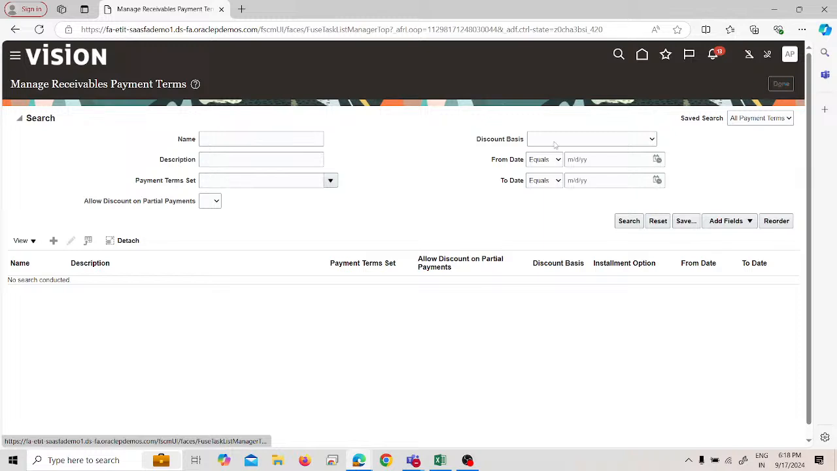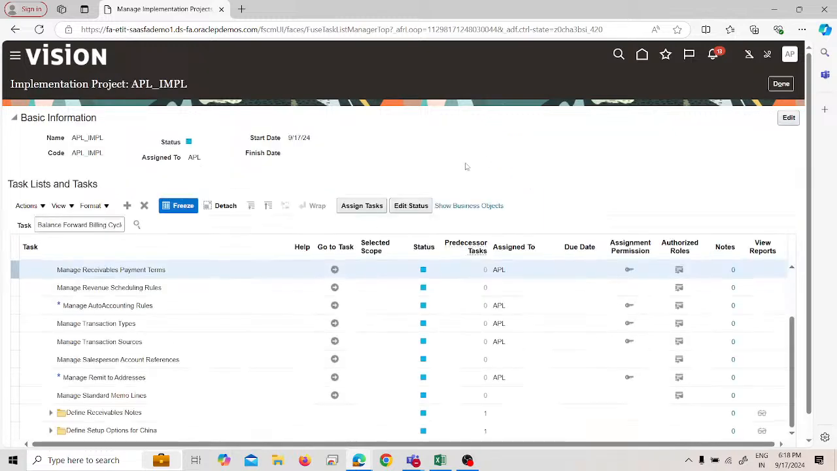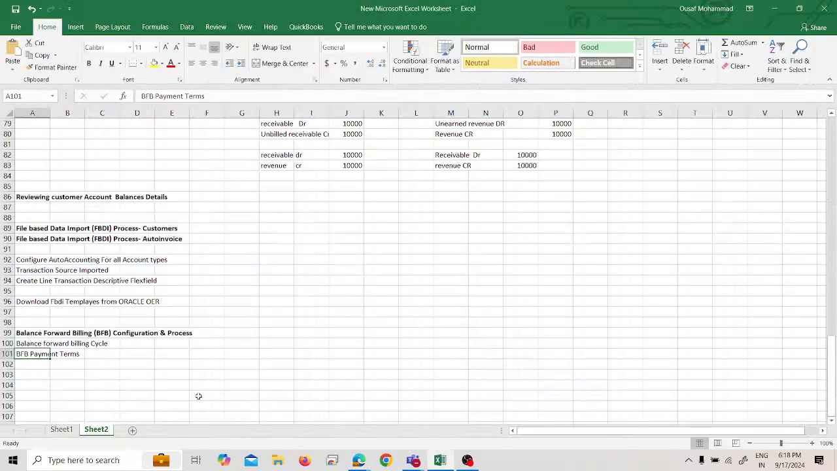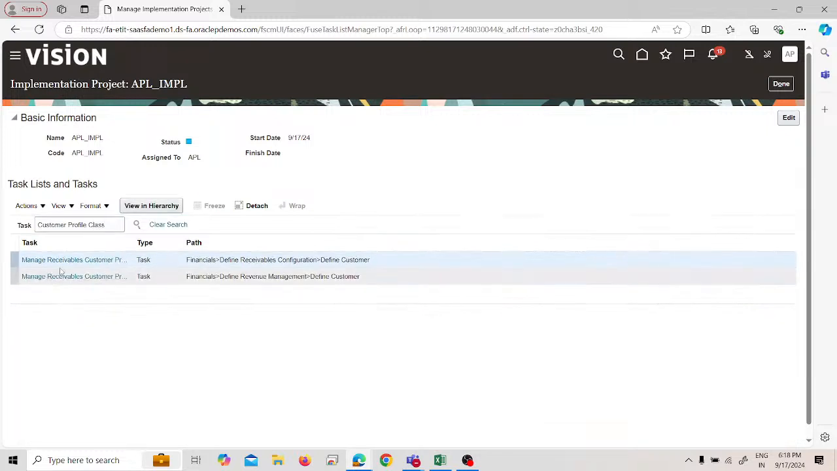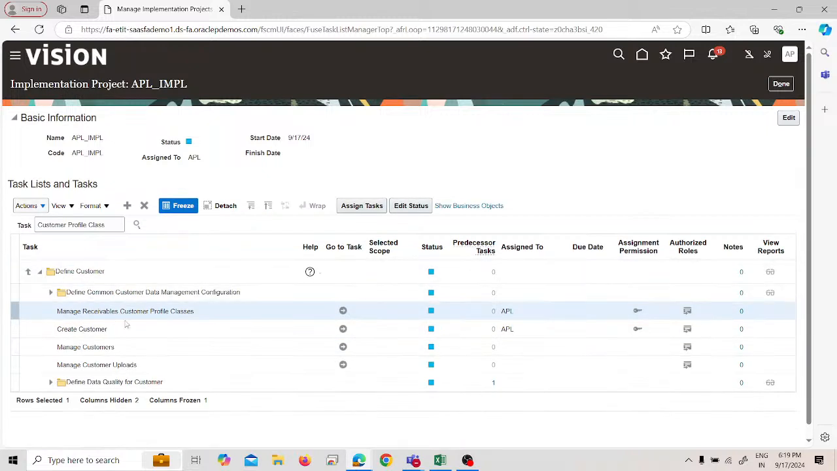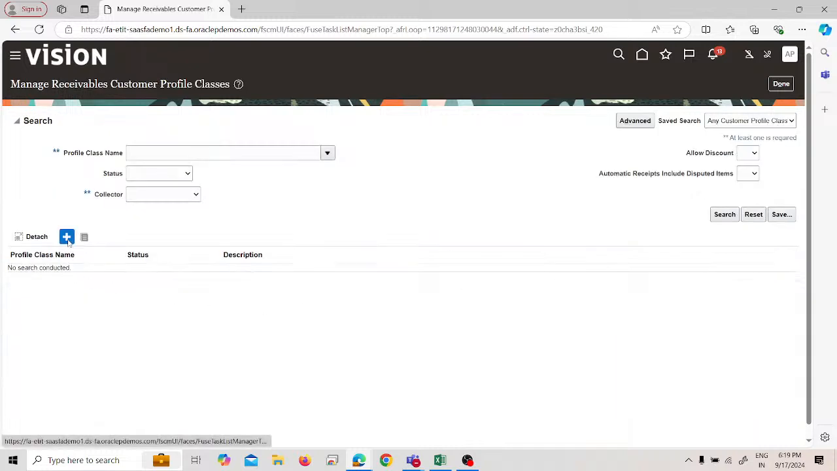in the receivable configuration. So now the third step of this cycle will be creating the customer profile class. So we have to define the customer profile class. Customer profile class. So we'll go to the customer profile class. I'll go to the customer profile class, and we create a customer profile class for the balance BFB cycle. So we click on create button.